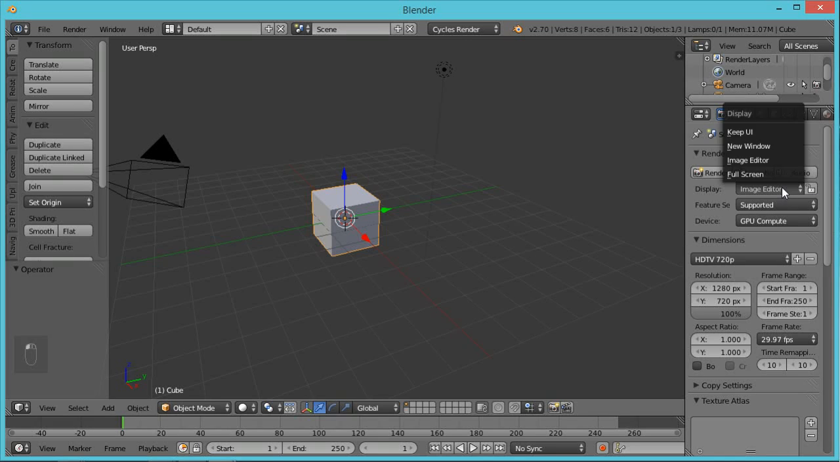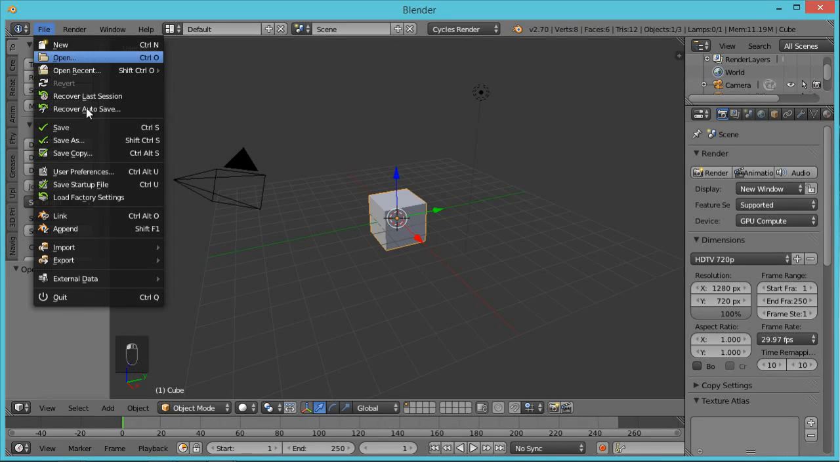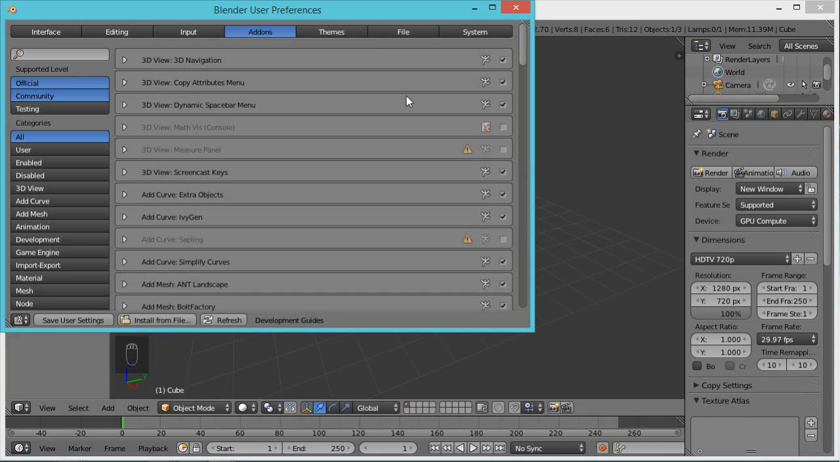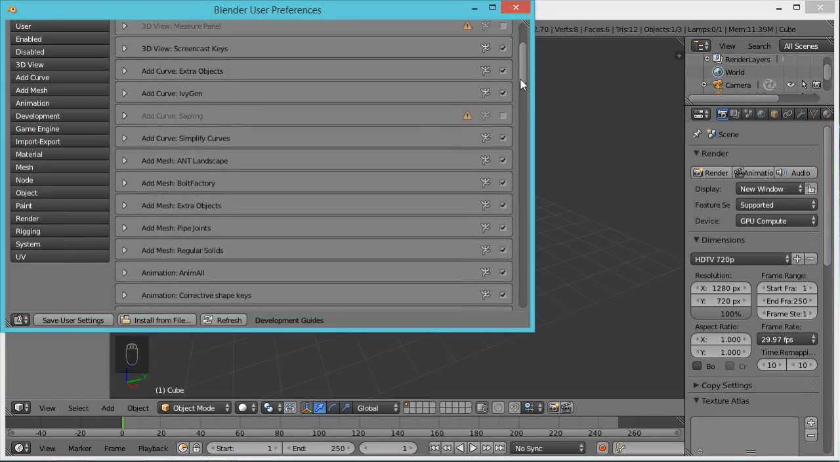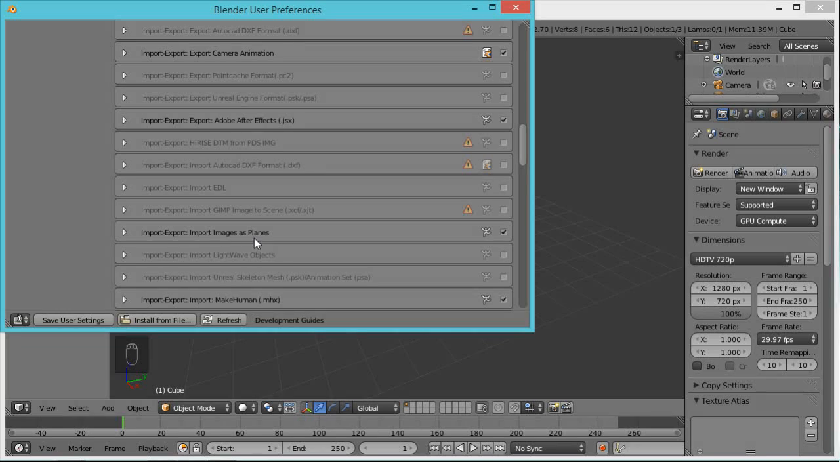While we're here, you can change this image editor to new window. Again, this just tends to be so that when you try a render out, you don't close windows by accident, or close Blender by accident, I mean. Okay, while we're setting this up, if you didn't save it, you would have to go to File, User Preferences, Add-ons, and go down and make sure that you have import images as planes. It'll just make things a lot easier for you.